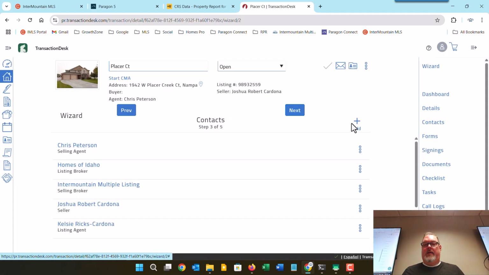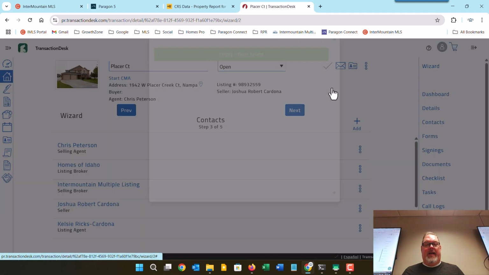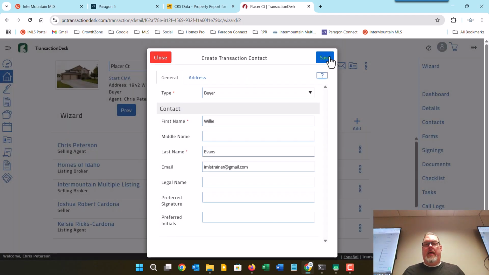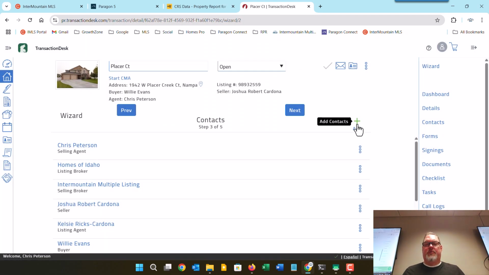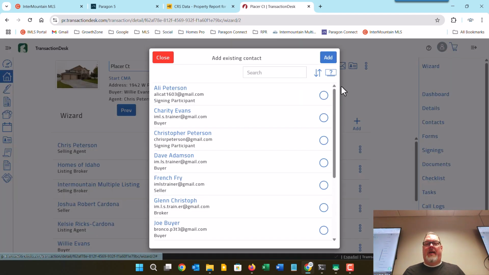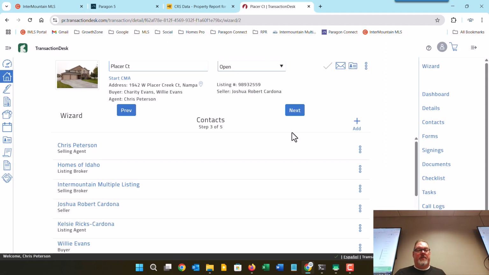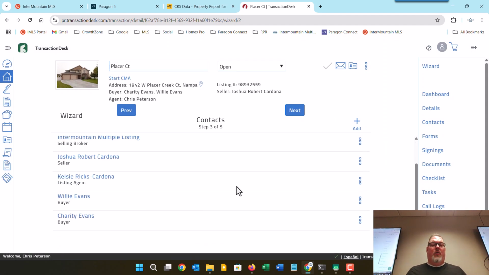Now I'm going to add a couple saved contacts that I have. And if you have like a husband and wife or two buyers or two sellers, you just have to add them individually because that's how they're going to sign. And if you have multiple buyers or sellers, the order that you add them in is the order their names are going to be on the transaction. So I have Willie Evans first and then Charity Evans.